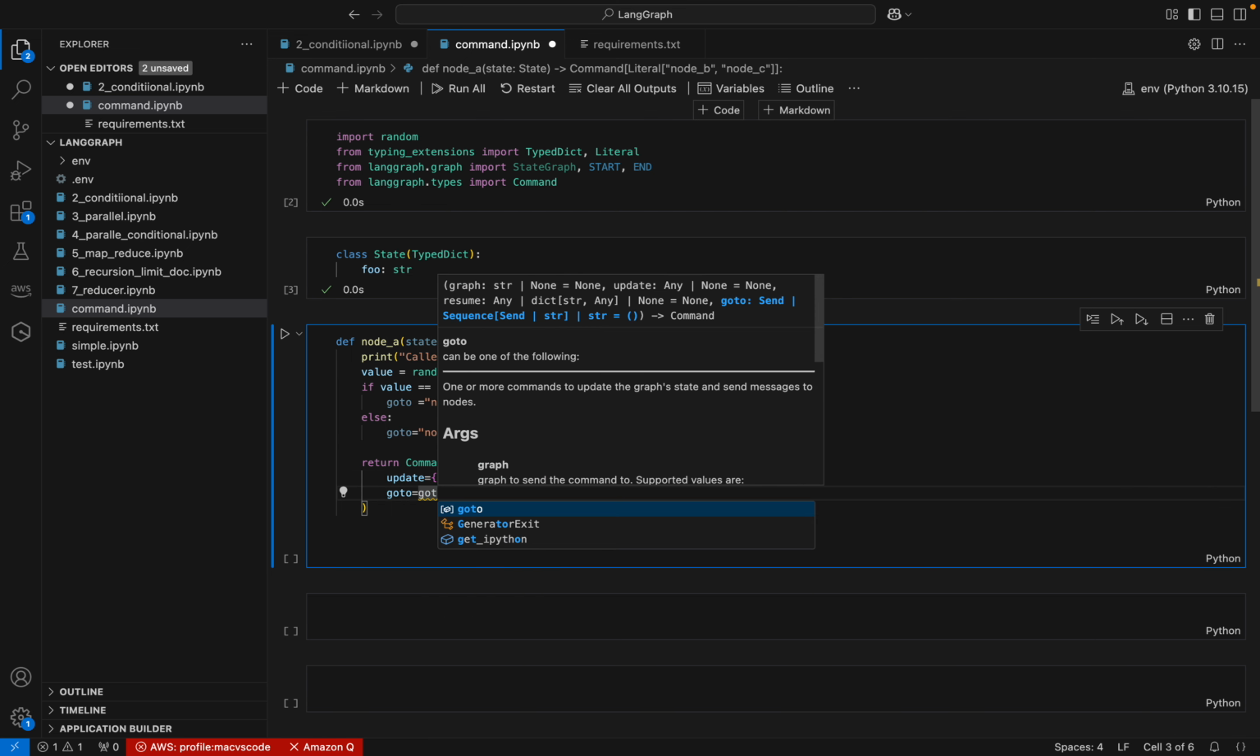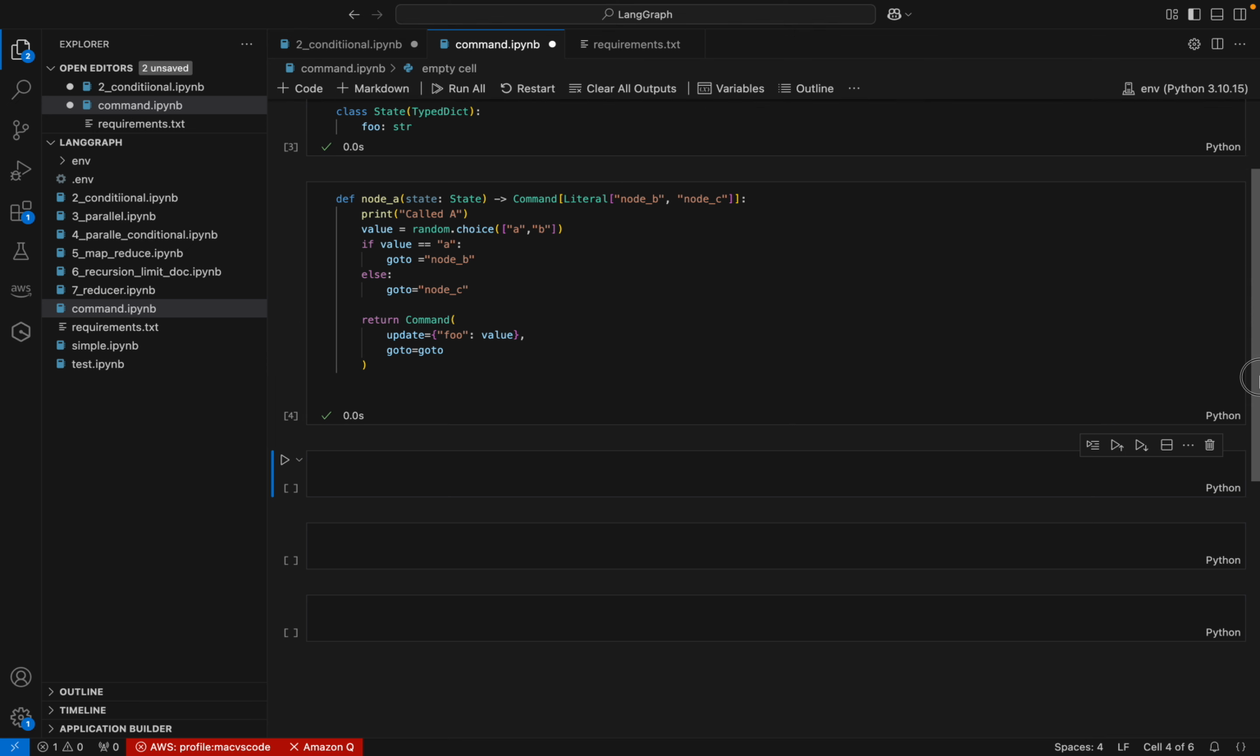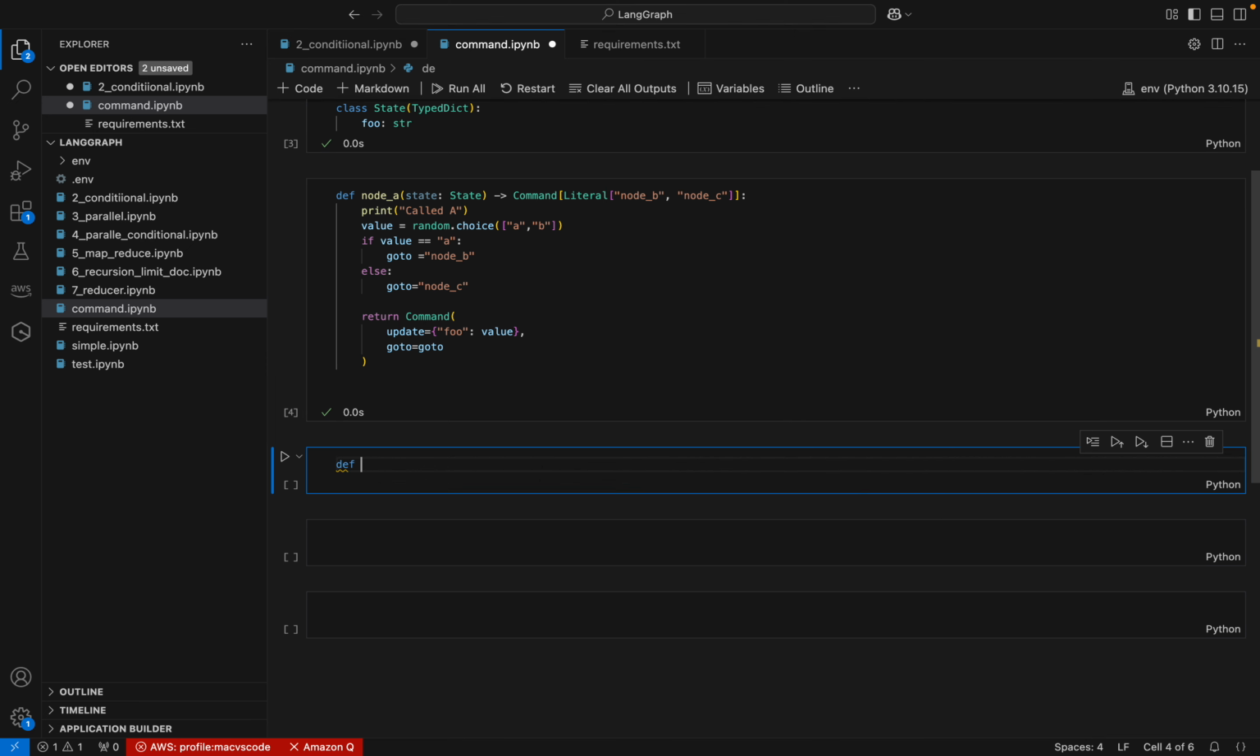Now I can say go to B or go to C. Now let me execute this. So we have our node A there. Now we can define node B, and node C also we can define. Okay, so this is my node B.